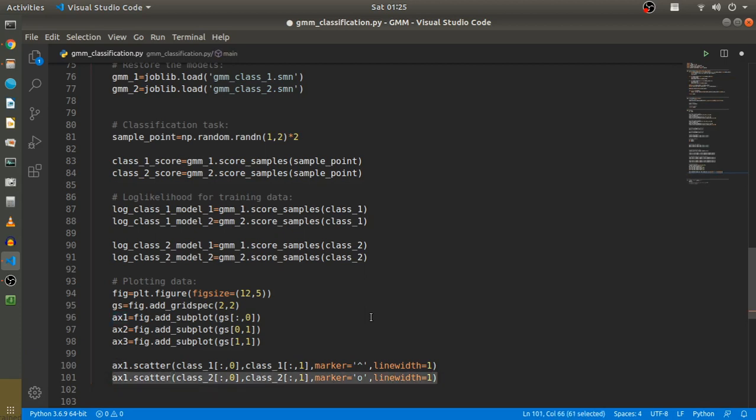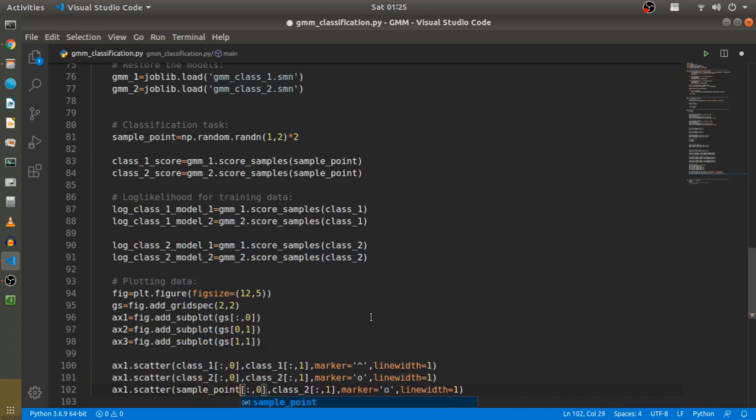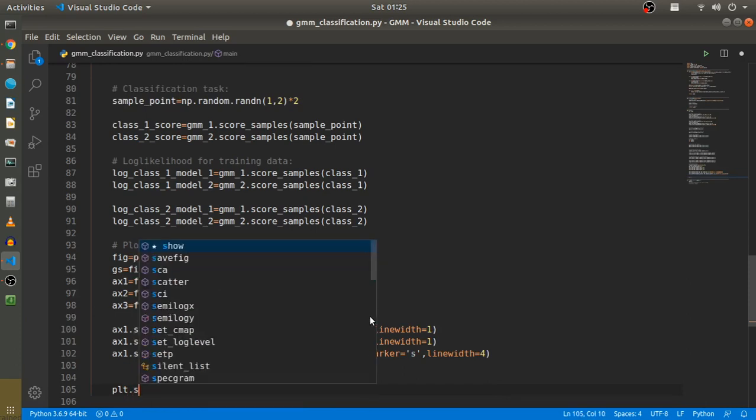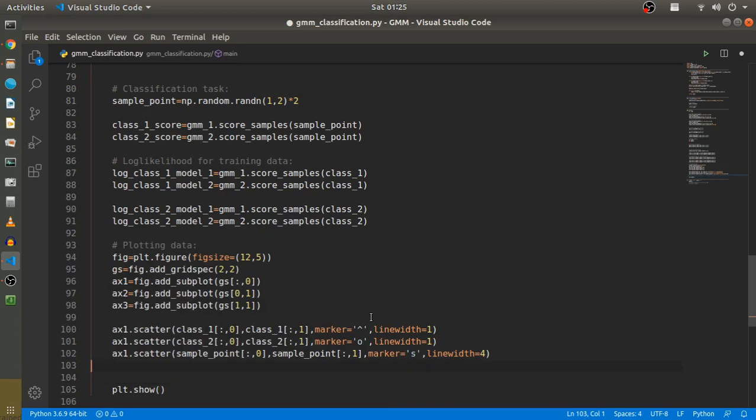Also in the plot, the sample data, the sample point. Let's see the square box. I will integrate it so that it is uniquely identified. Let me plot it first.